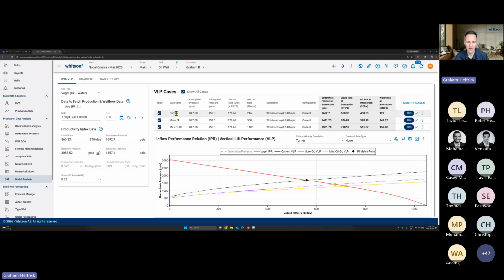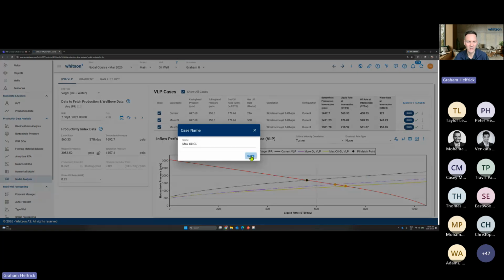So we've got 3 rows, right? Current, more gas lift, and max oil. So in the bottom row, I want to go way over to the right where we see 3 little dots on row 3. I'm going to click on those 3 dots and say send to gradient. So again, I'm going down to row 3, going to the far right, 3 little dots, send to gradient, and this name is fine. We can say yes to save that.